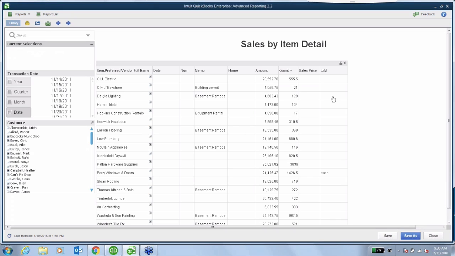Okay, perfect. So digging deeper into this report, let's say I don't want to see a date, number, memo, quantity, sales price. I just want to see amount, but I also want to see the customer's name expanded. In other words, I want my first row, or first dimension, to be preferred vendor, my second dimension to be my customer name, and my data field with summarized data just the dollar amount. So how would you do that?